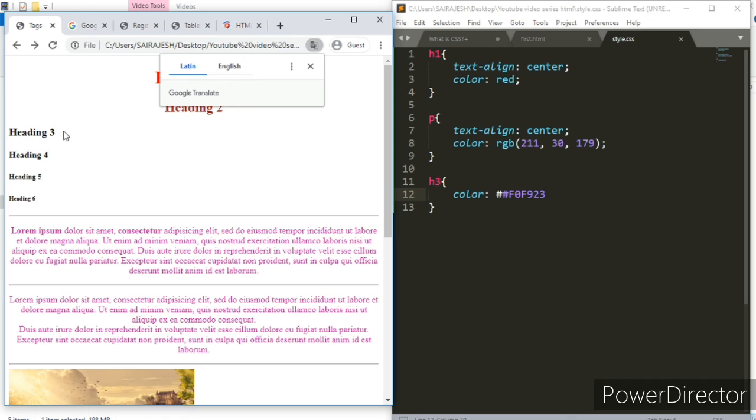So it's not changing because we have two hashes here. Okay, just make sure there are no mistakes. So you can see it has turned yellow.